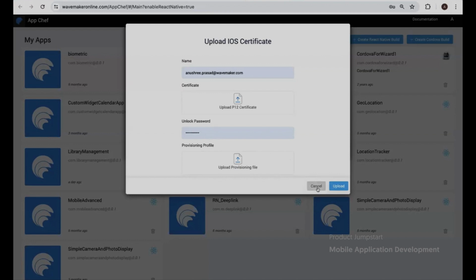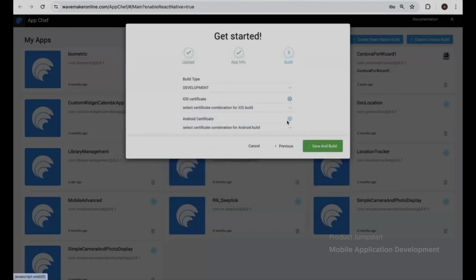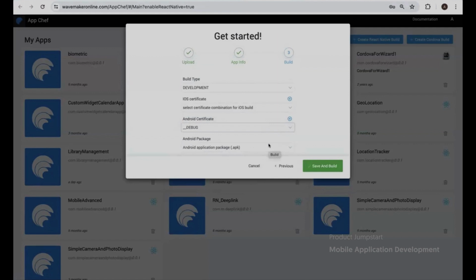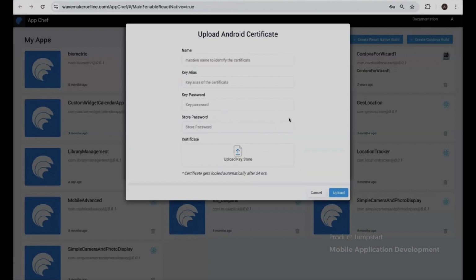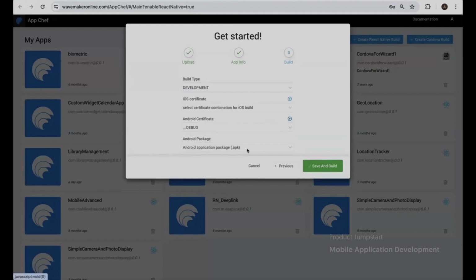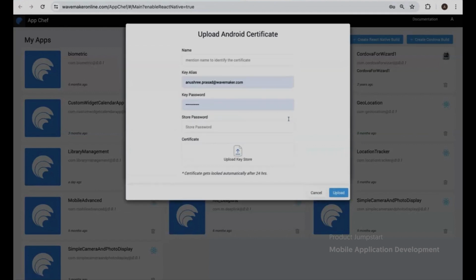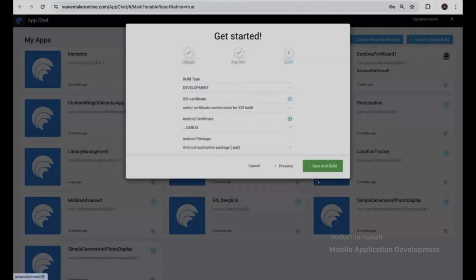So moving further to the Android certificates. A default debug certificate is available to generate an Android application. And similarly, there is also an add icon to upload certificates for Android as well. These were the options that are shown when you want to add Android certificates. So click on Save and Build to start building the application.